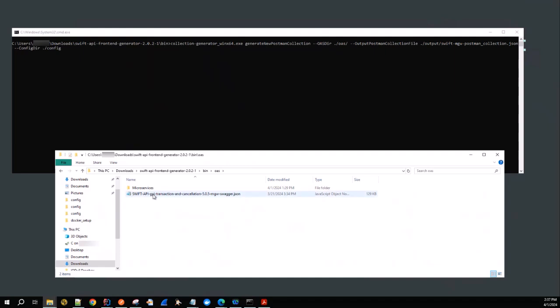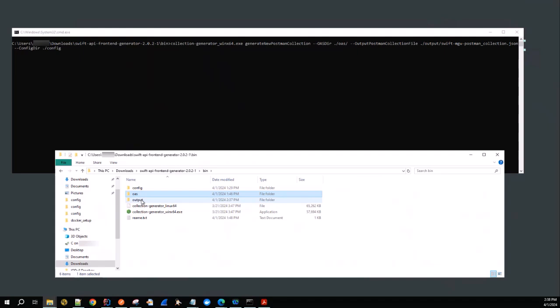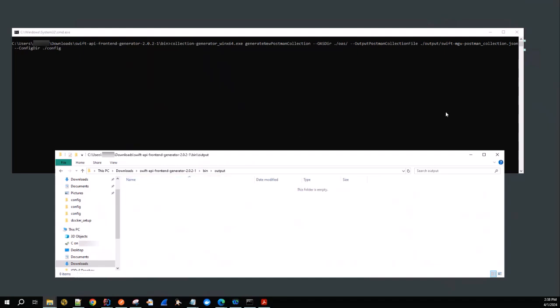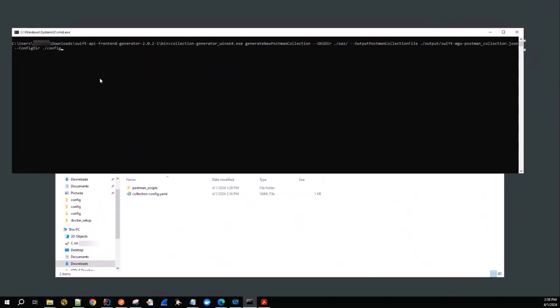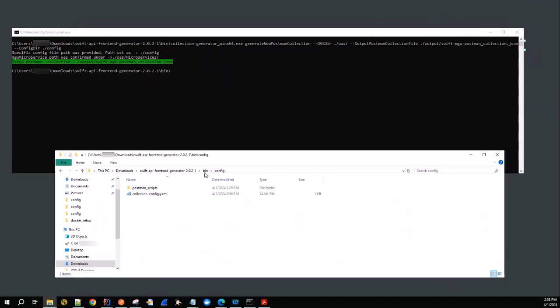So that means it's going to handle obviously the GPI transaction cancellation along with microservices, and the output will be here under .output. Here we have specified the output being the folder output. Very straightforward, and the output follows with the Postman collection name and the config directory. Here we have specified /config, which is the current drive config. So that's good to go. If we push this, that's it. Very straightforward. The Postman collection is generated.